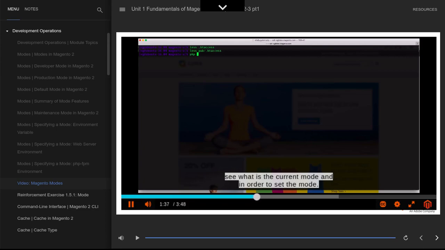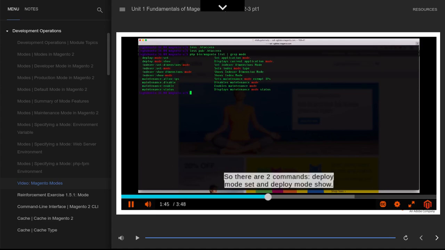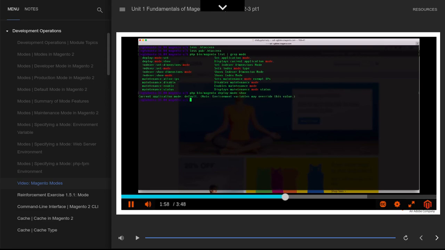Those commands are under php bin/magento. Let's take a look into them. List. So there are two commands, deploy:mode:set and deploy:mode:show. So let's say php bin/magento deploy:mode:show. We are in the default mode.